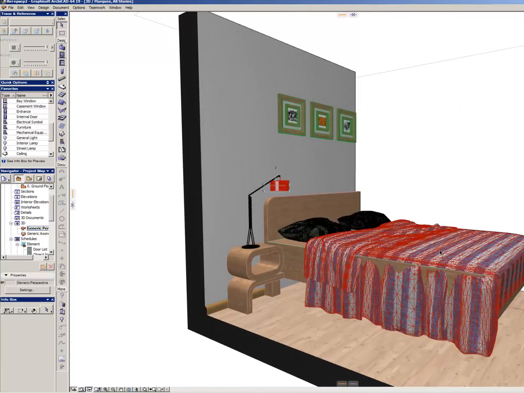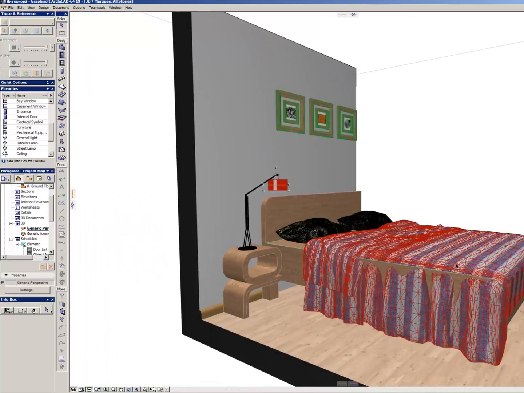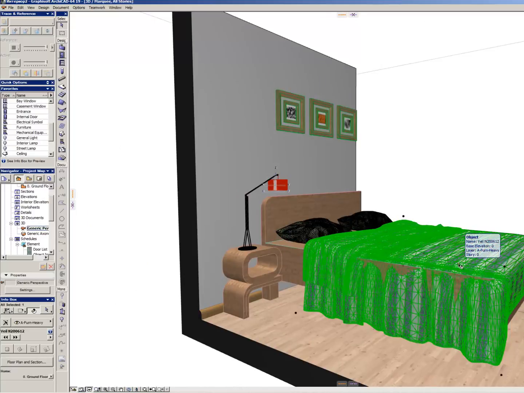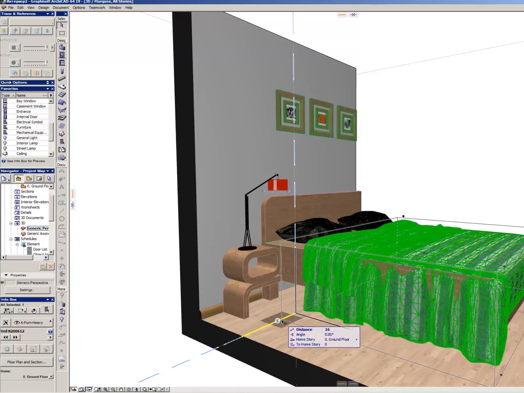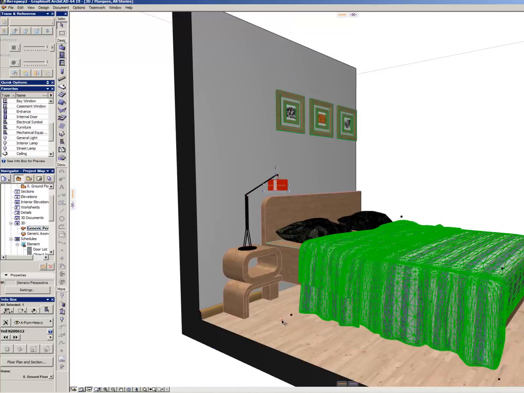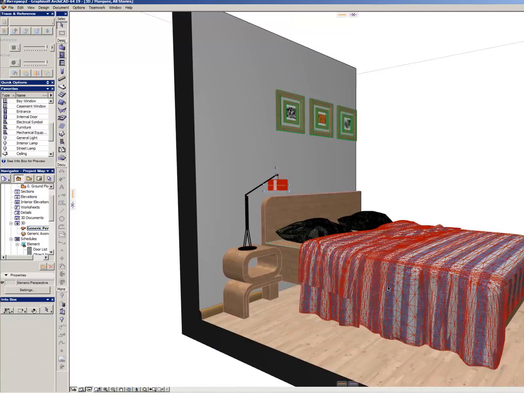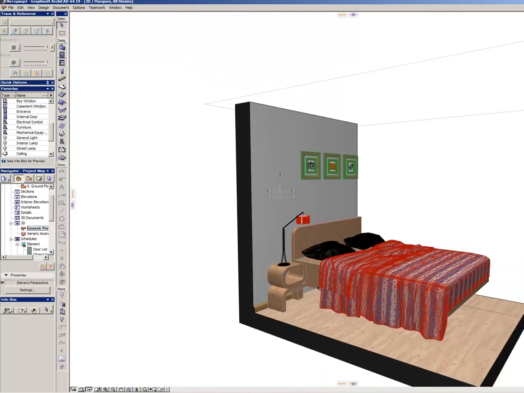And now we must move this drapery. It is very challenging to make such connections with a mesh. Let's move it 5 centimeters. Yes, that's good. Okay, now we've built our mattress.